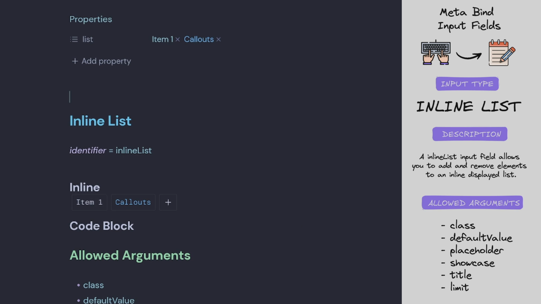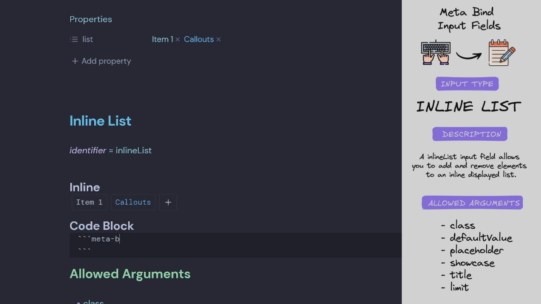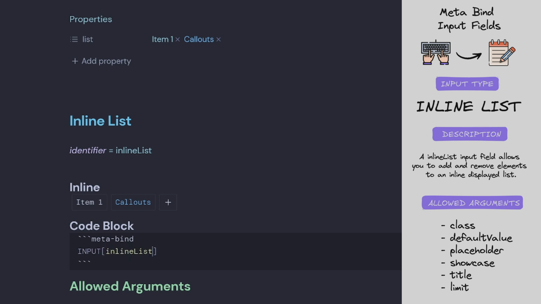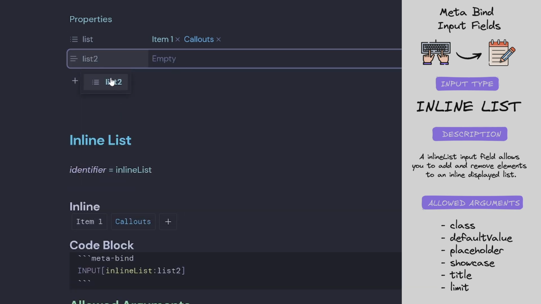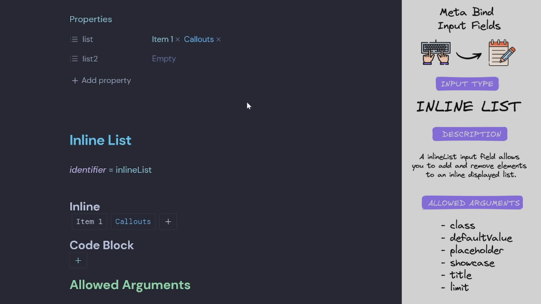We also have the option to create a code block. So we do our 3 backticks followed by meta bind, put in input, add our inline list identifier. Then we want to bind our YAML property. So we can just create a list2. Then we add our list2 YAML property to our properties block, properties up the top.